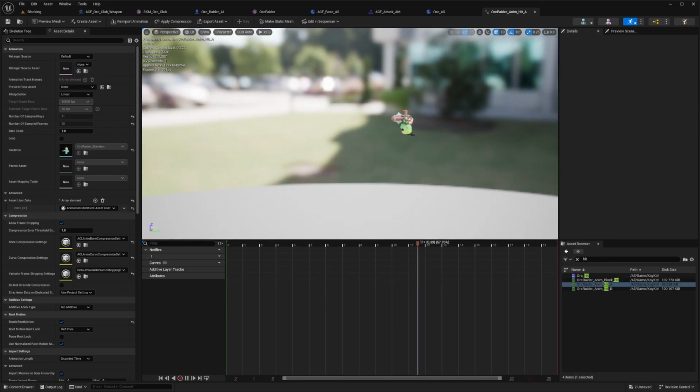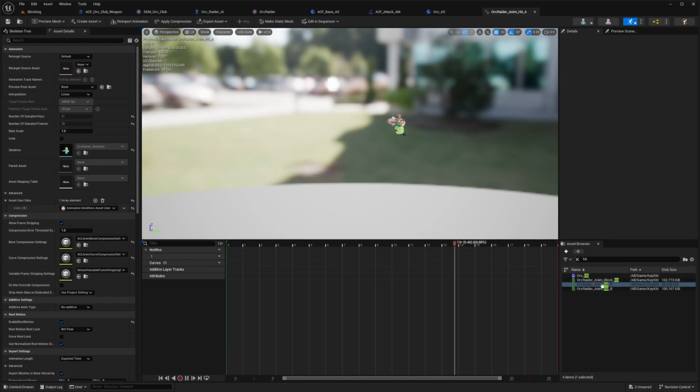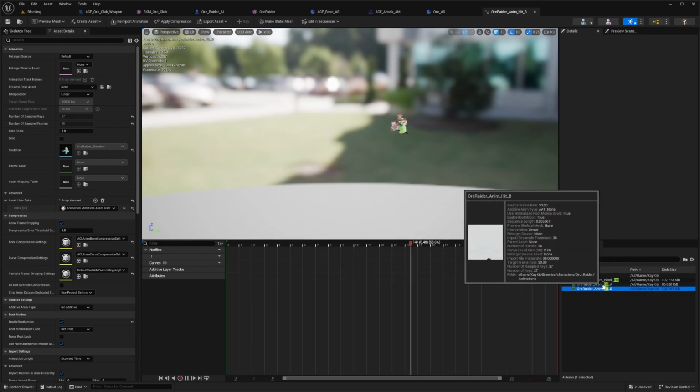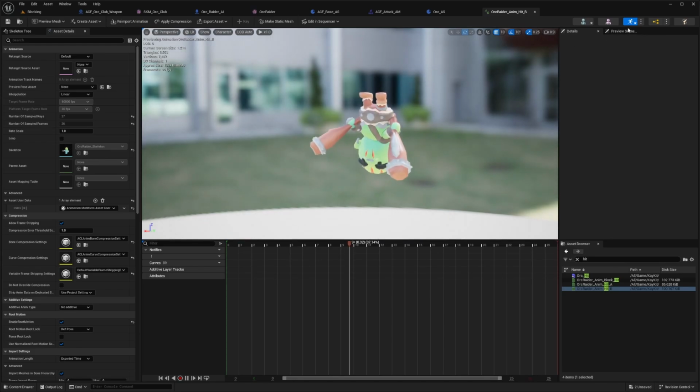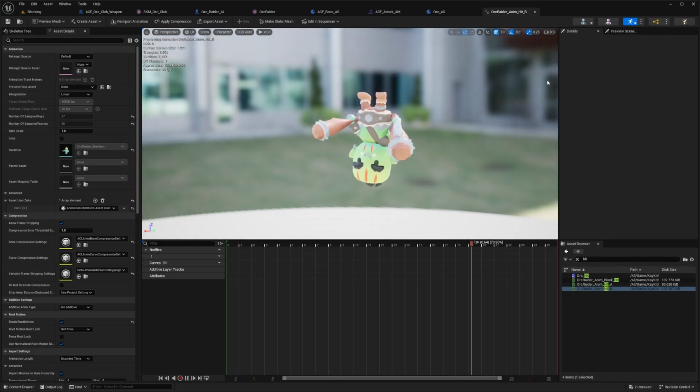So something is flickering here, but we'll have to look and see why that's happening. And it could just be that preview asset. So let's go ahead and check that out.